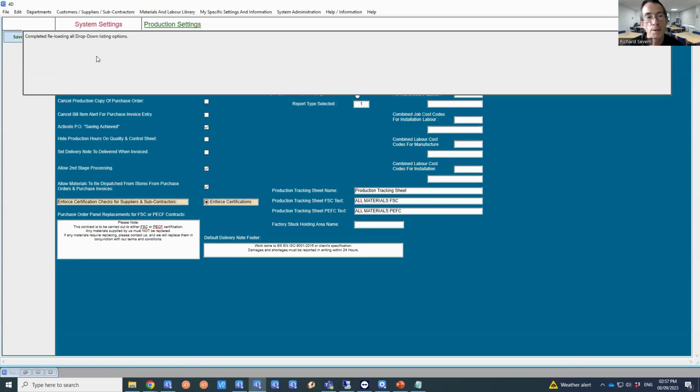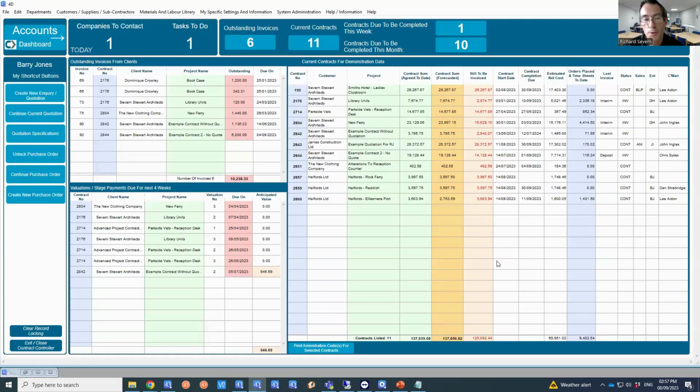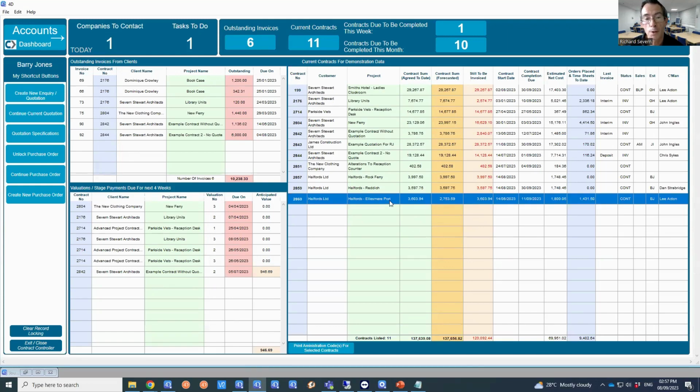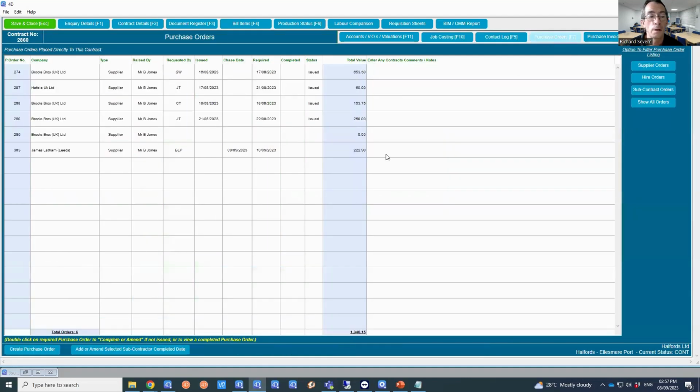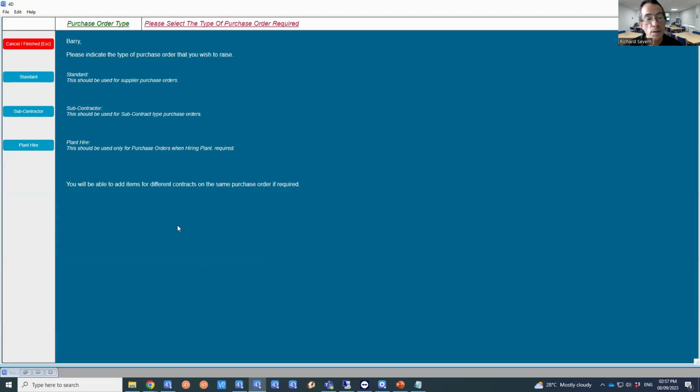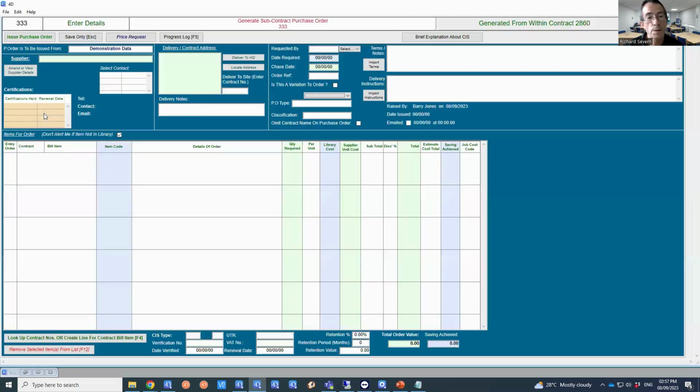So if we come out of this, now I'm going to create a purchase order. Rather than creating it outside of a contract, I'm going to show you how we can create it within a contract. So simply locate the contract you want, go to purchase orders, and then create a purchase order. Now, this facility only works for subcontractors. You can see here, it's telling me that I'm creating this purchase order within contract 2860 to save me having to remember what the number is.